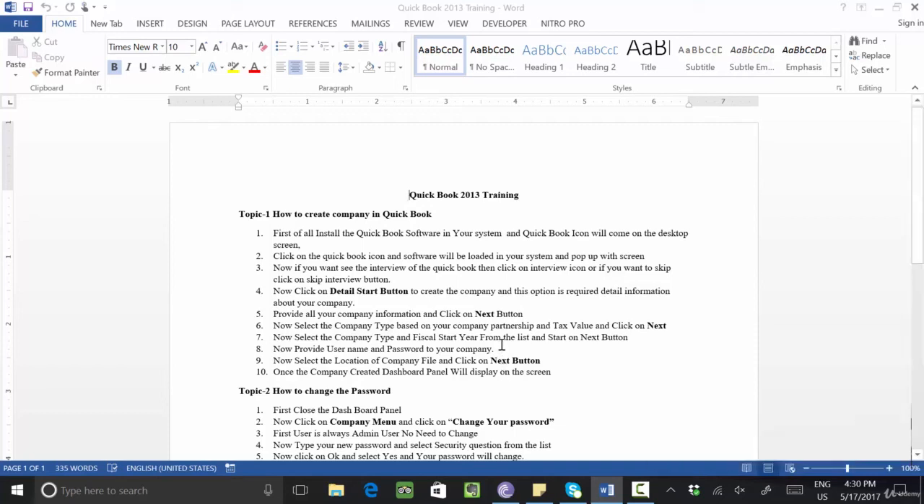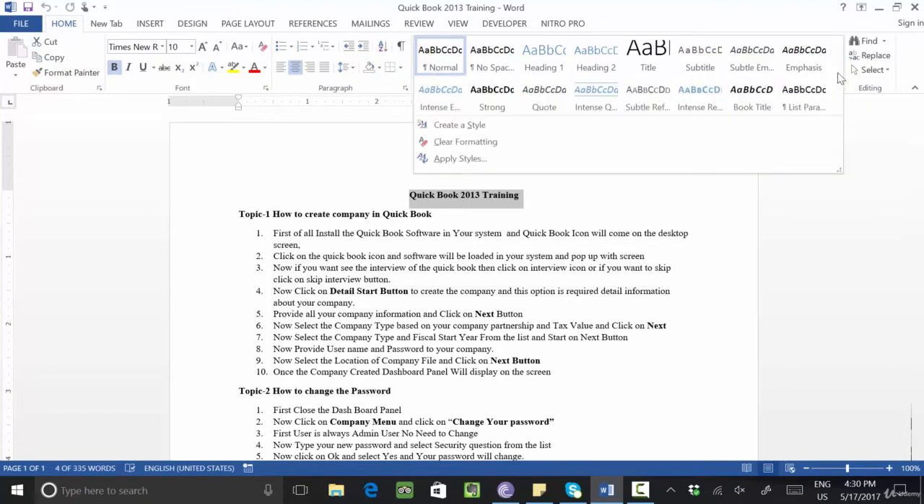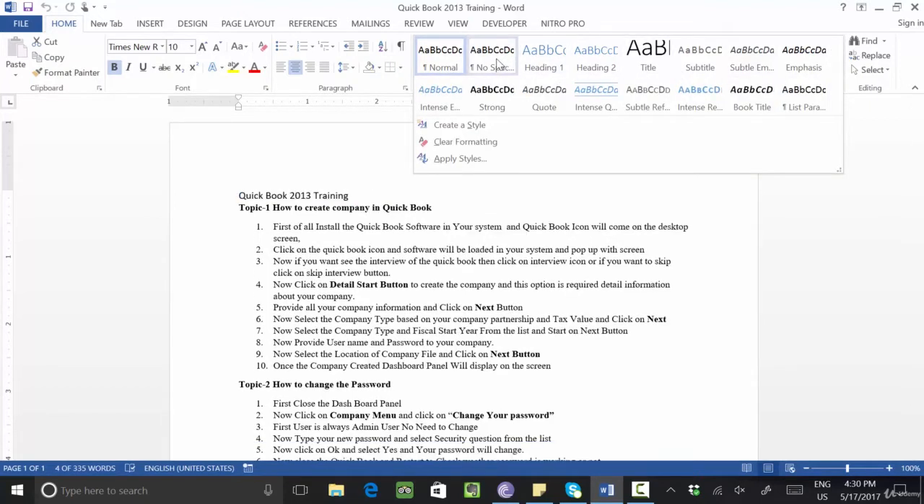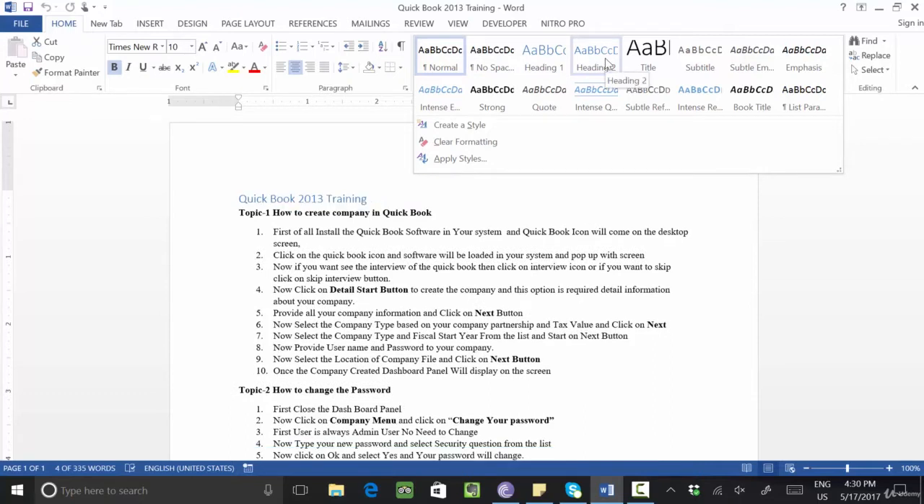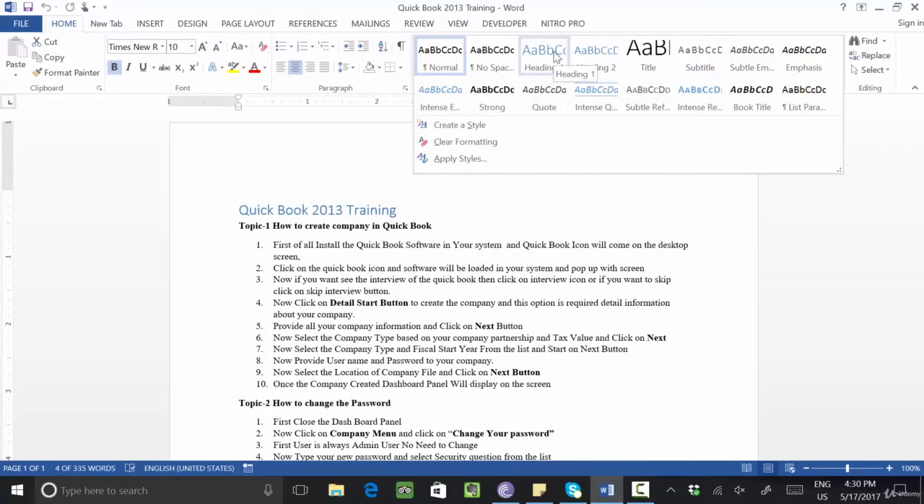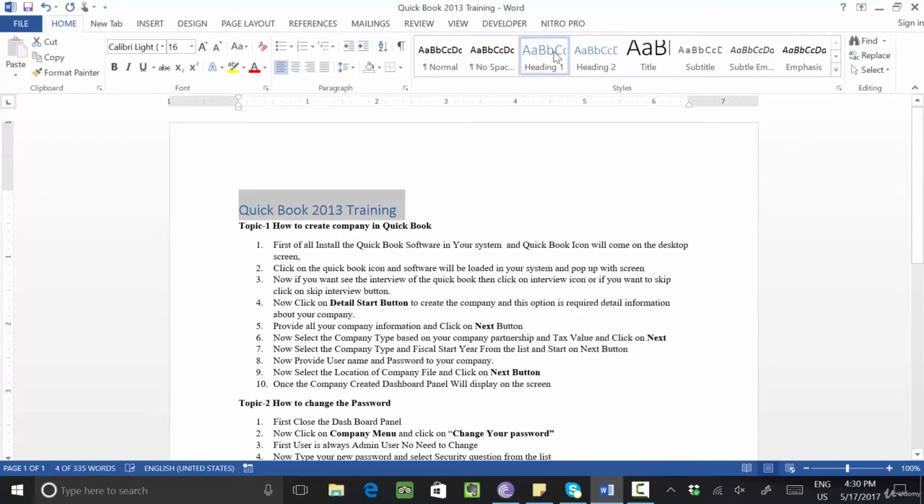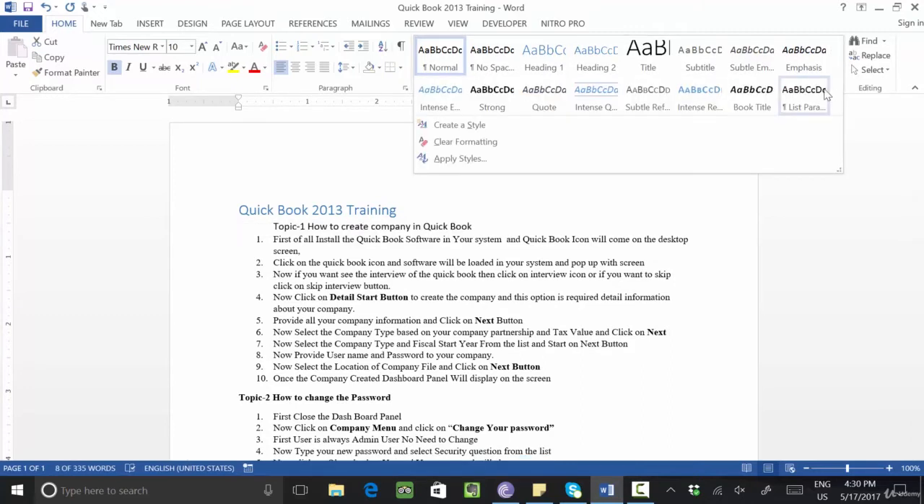Okay, we have different types of headings available there. One tag is called the style tag. Under the style tag you can use different kinds of styles on your text. For example, if I want to highlight this text in a different style, I will select a style option from here. See, it will be in a different style. Okay, clear?